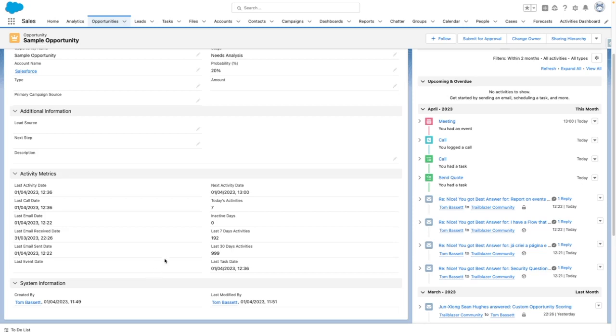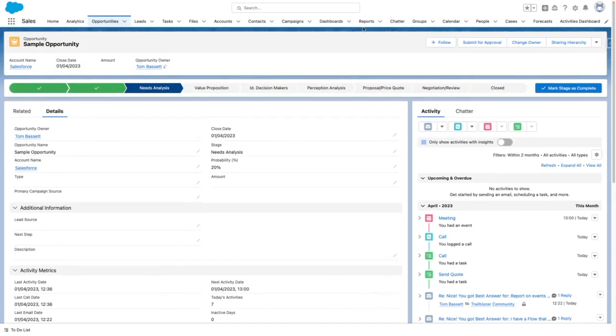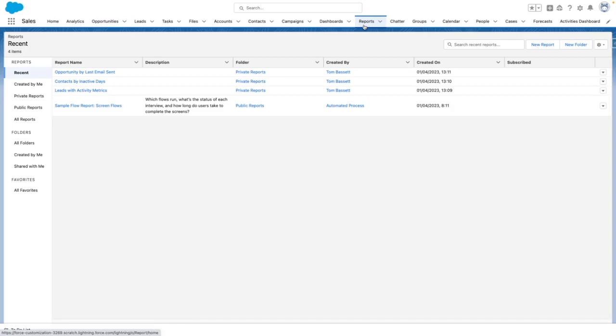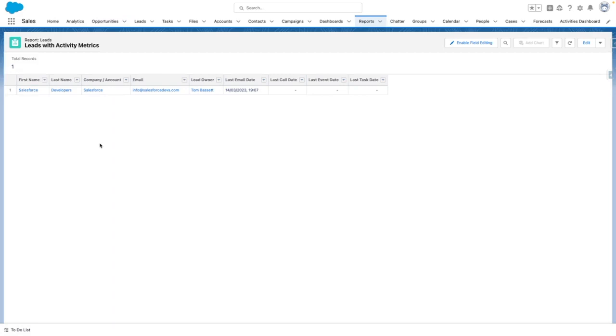As these are standard Salesforce fields, I can also run reports on these. So perhaps as a sales manager, I'm interested in leads and how active my salespeople are being with following up leads. In this case, from a report, I can see the leads that are in the system and when they were last emailed, called, when there was last an event, or when there was a task. So from here, I can easily understand who's following up with which leads, and again, which leads are at risk of going stale.